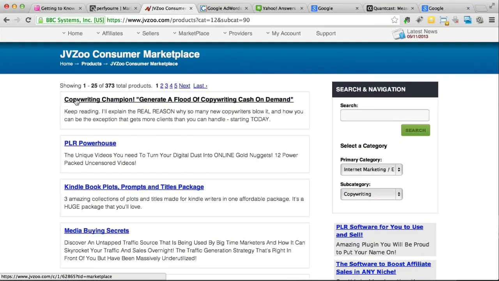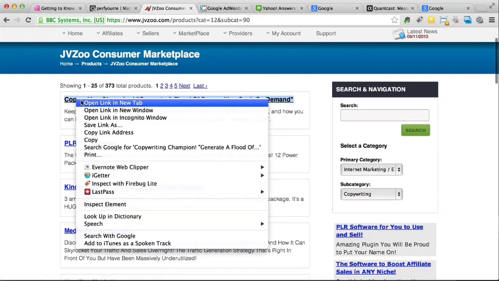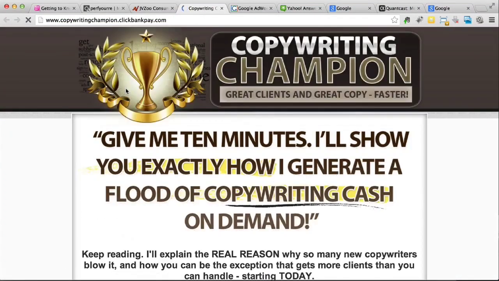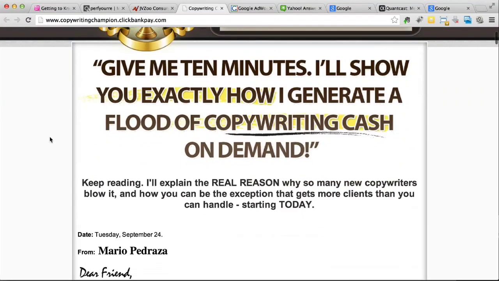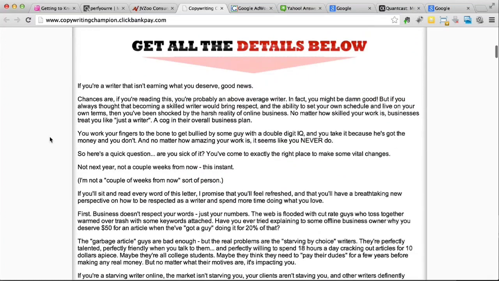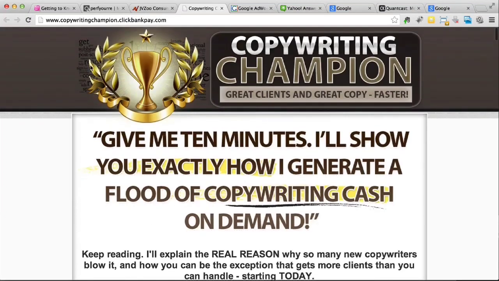What I use JVZoo for is to just see what these products are, take a look at their copies, learn more about the audience that these products are targeting, and also see the approach they are taking. Let's say you found a website, you found a competitor, or you found the website that you want to promote. You found the product that you want to promote. So what do you do next?